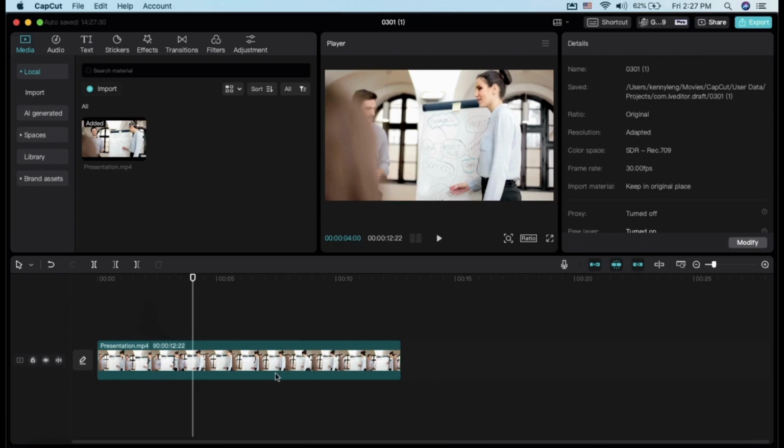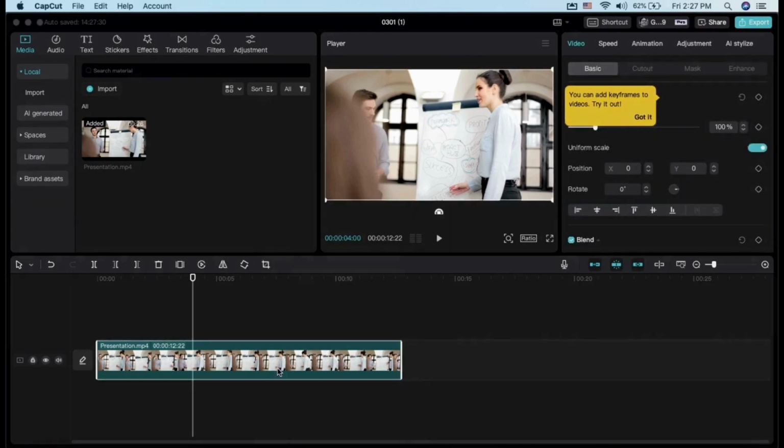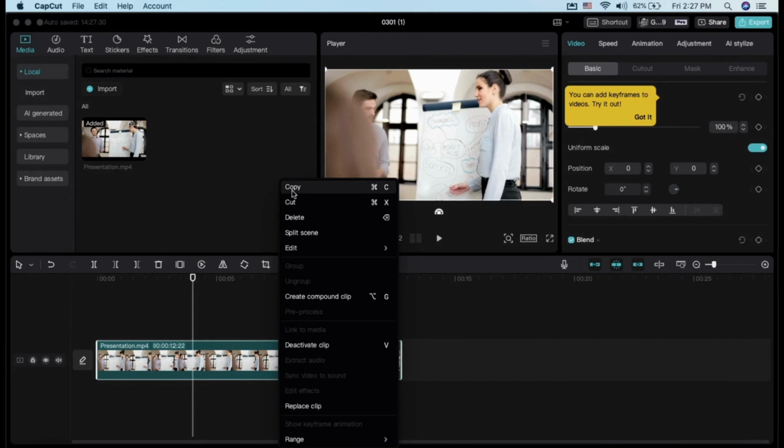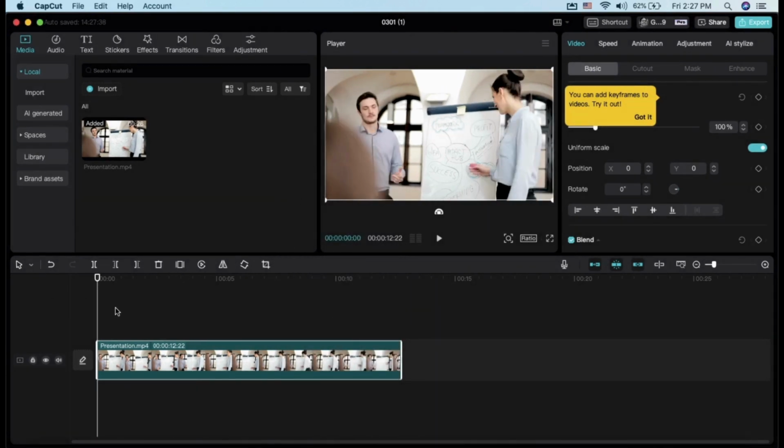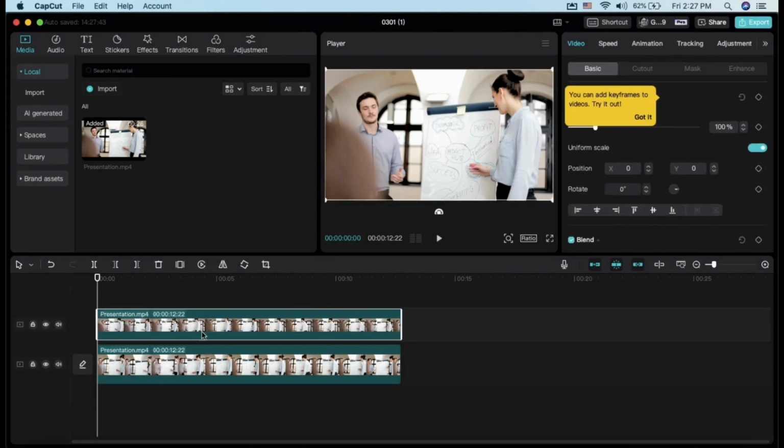In this video, I will show you how to blur the face or image in CapCut on your desktop computer. First, you need to copy the video and paste it on top of the first one. Next, you want to go to the top side of the menu, click on Effects.